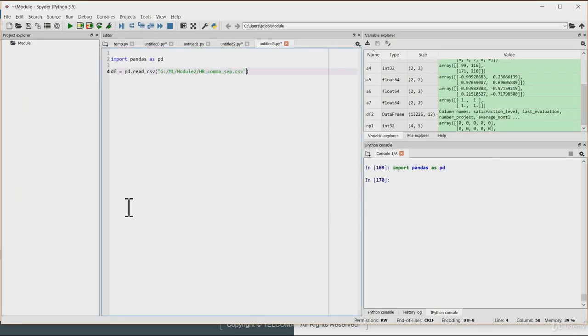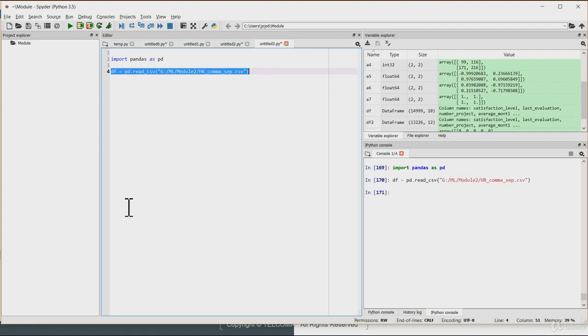Now, there are a couple of extra parameters over here, which I'm ignoring for the time being. Since this is a very clean and neat data set, we don't need to pass in additional parameters to get the data in the right format. Let's load the data. Now, as you can see, the data has loaded into memory into this data frame, df. You can see that it has approximately 15,000 rows and 10 columns.